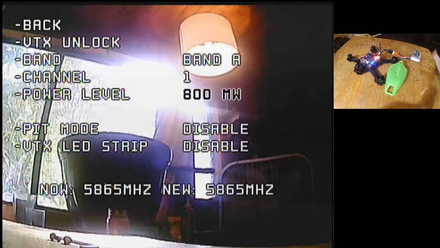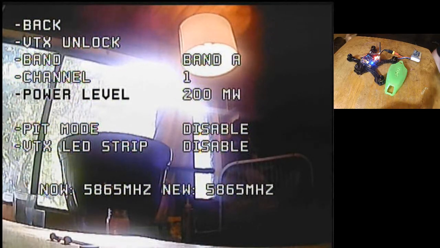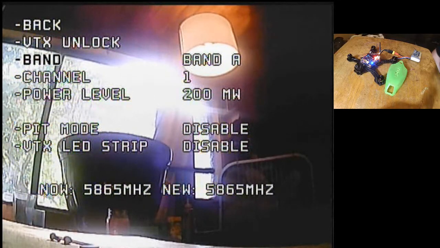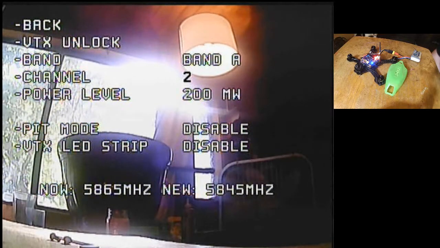Power level, obviously this is where you go through your different settings. I'm running the whip antenna. I'm just going to keep it at 200 for the most part. Don't really need anything else. Here and here you can change your band and your channel. Again, I'm not going to really mess with this, but for example, if you come down here, you'll see at the bottom it's going to tell you what your new channel is going to be, which is pretty cool.